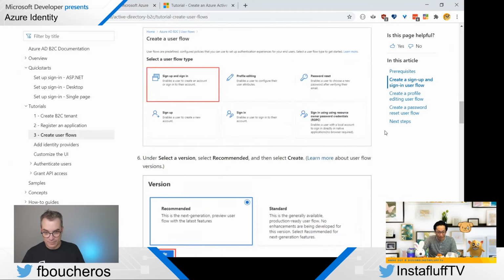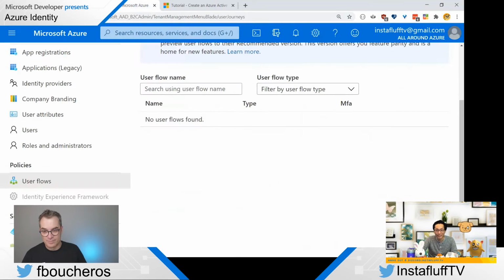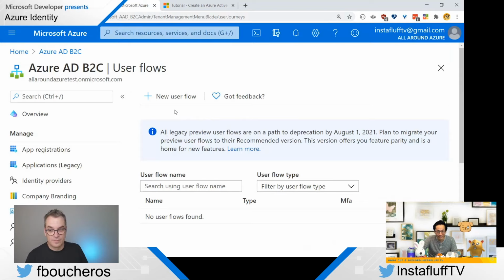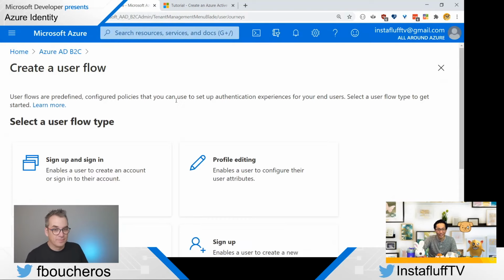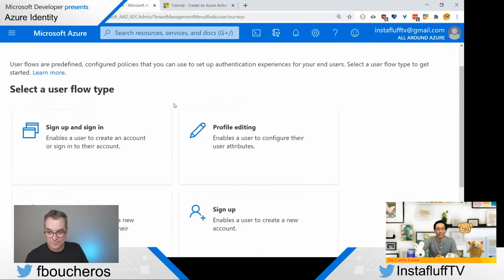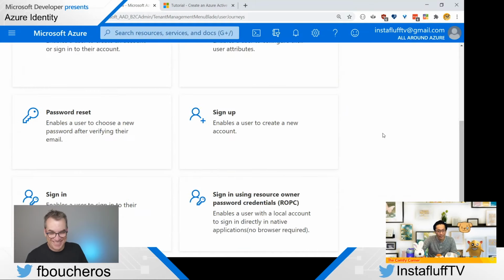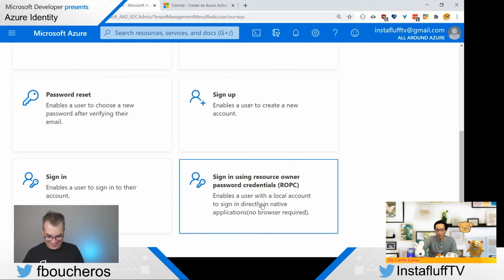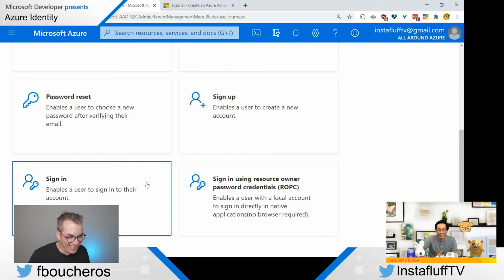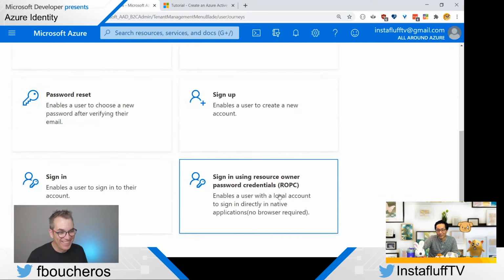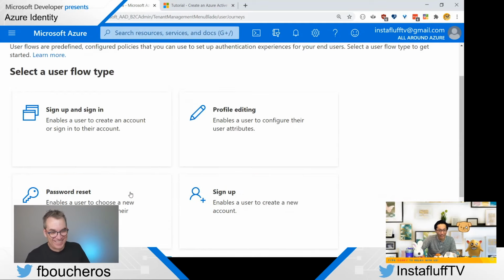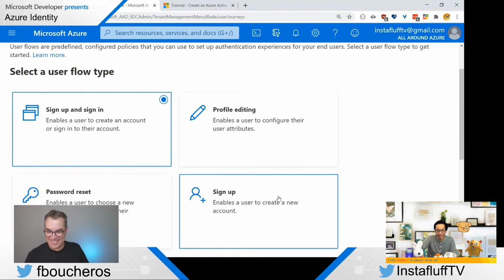This is so fun. I couldn't believe it. It's like, all right, we're gonna do new user flow. Ooh. And then we can create sign up and sign in, or profile editing, password reset, sign up, sign in using resource owner password credentials. Resource owner password credentials is ROPC. Okay, sign up and sign in is kind of like the default that we want.